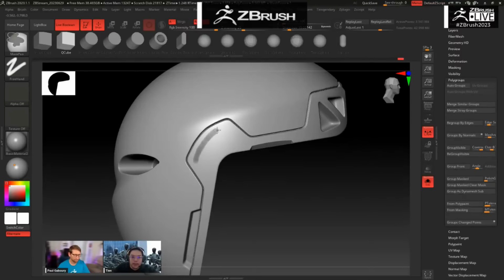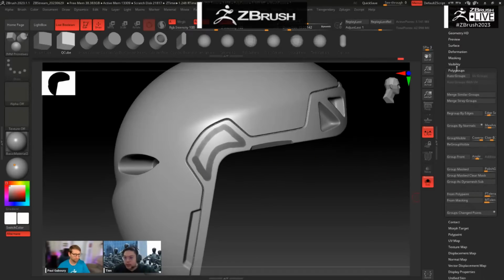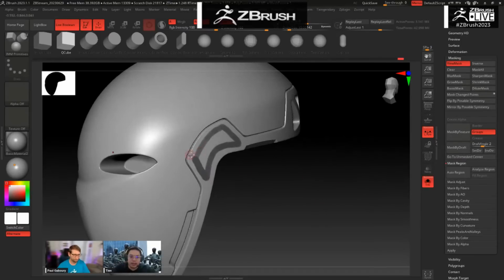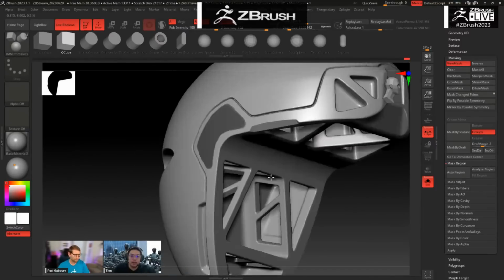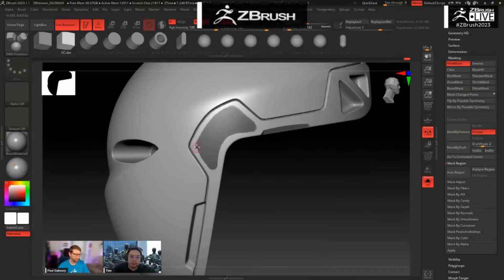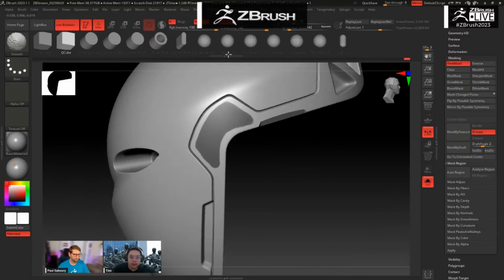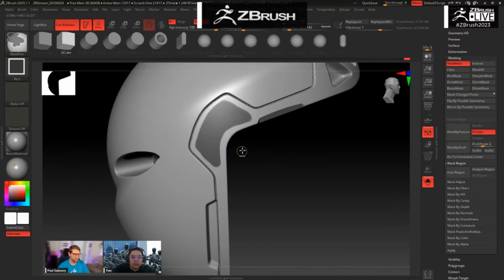I think it was ZBrush 2023 that comes with the mask region feature, right here. So if you have a closed mask like this, and you click auto region, it will just fill in everything inside, and it's just faster, you don't need to mask by yourself. Yes, that was in 2023. You have to have 2023 to get that feature.